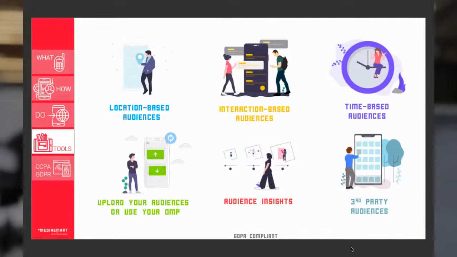We also have time-based audiences, and there's a very strong reason why we put them separately. They are a derivation of both location-based audiences and interaction-based audiences. If we go back to location-based audiences, we can say all the people that visited Walmart within the last 7 days. So it's a different group of people from the people that visited Walmart yesterday. So you add that variable.